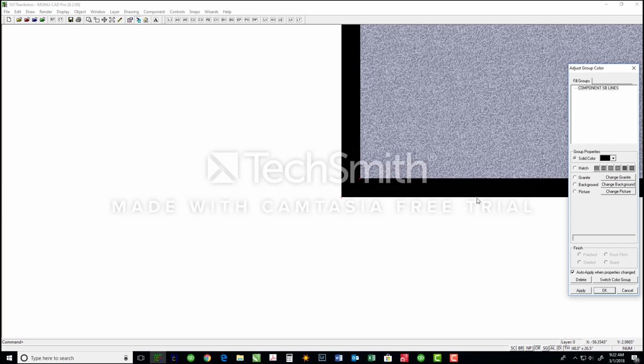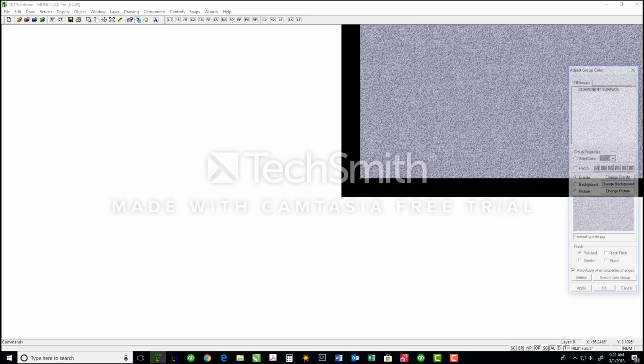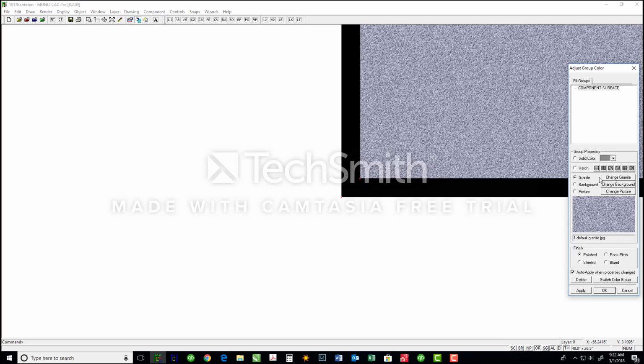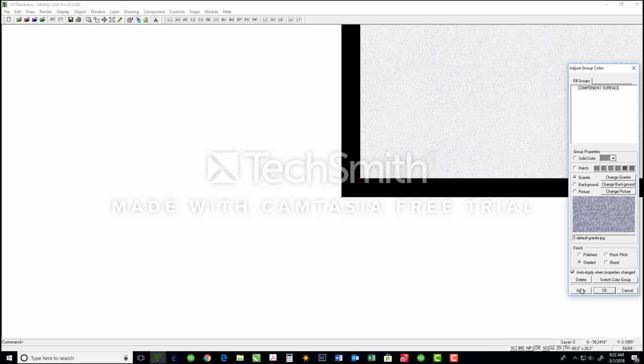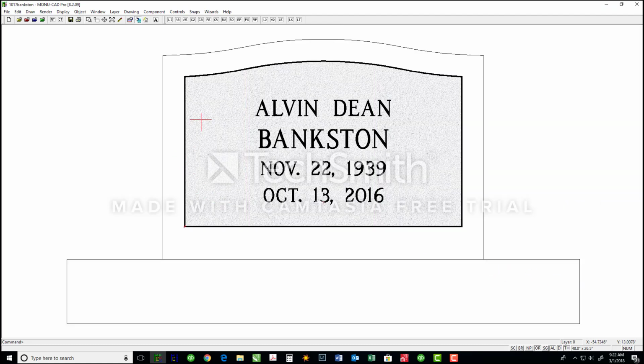That shouldn't really ever have to change. And if we right click in here, that's our component surface, and we want that to be a steeled finish. Apply that and save. We can also change the granite here if we wanted to. So that gives us our frosted panel and our V-line.